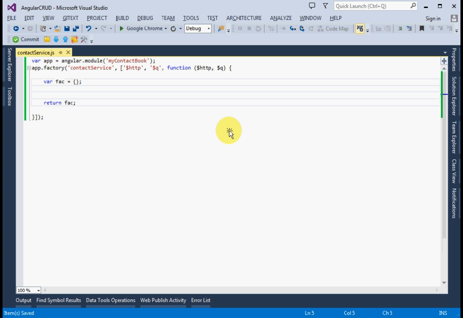Here we will write some JavaScript functions for use HTTP services to call our MVC actions. Here I am going to add a JavaScript function for the page contact list, get contacts function.